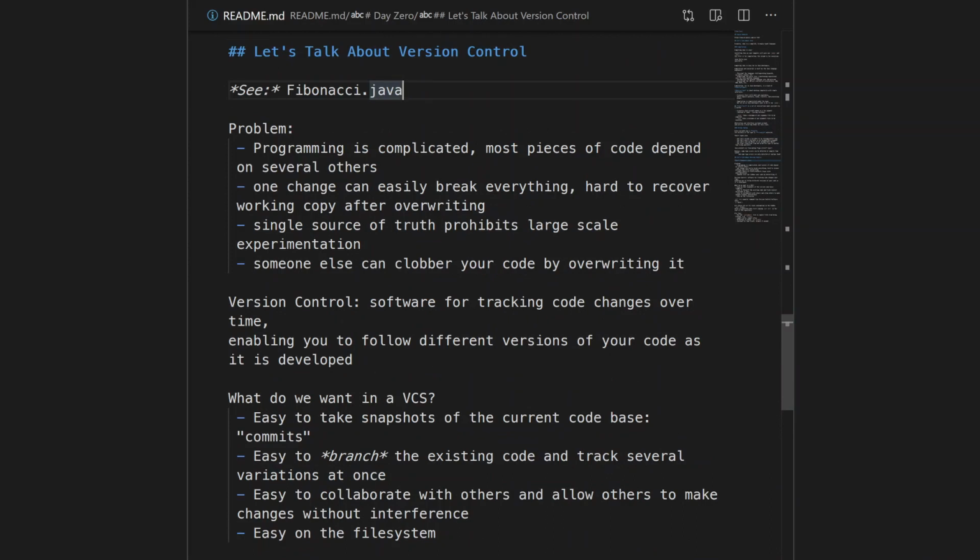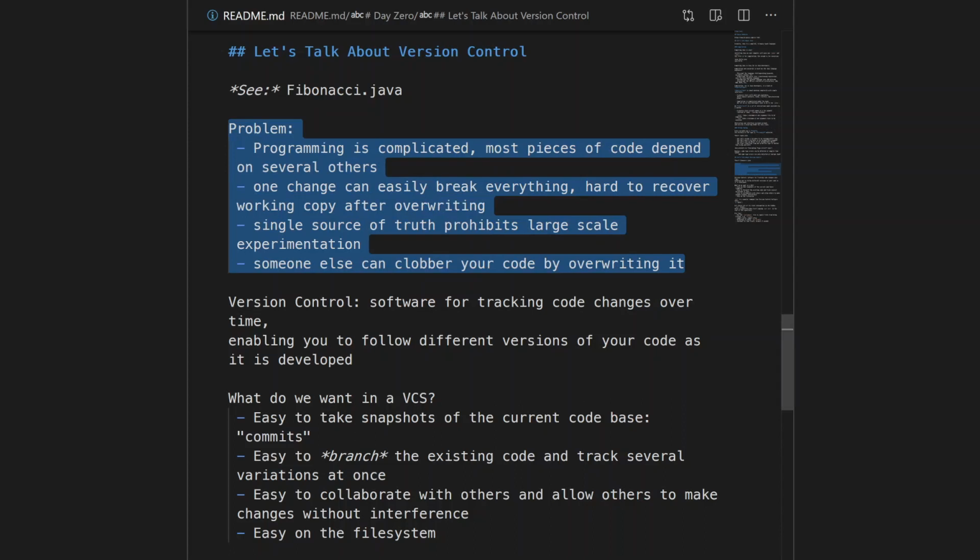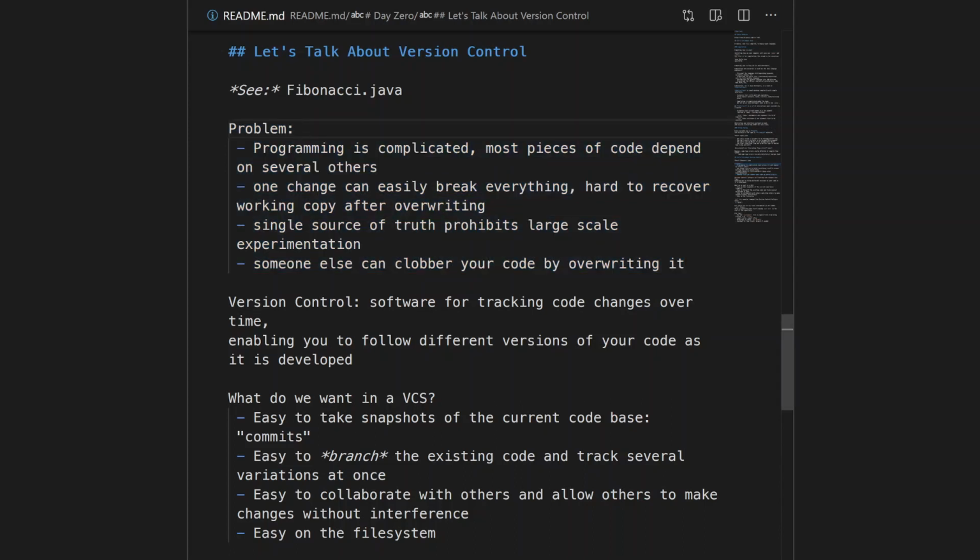Now I'd like to talk about something that relates more to the practical side of writing programs, and we're going to do it in the context of writing a Fibonacci program in Java, similar to the one that we wrote at the beginning of the class in Python. To put this in context, I want to bring up some practical issues that you might overcome when just writing software. The first is that, well, programming is complicated.